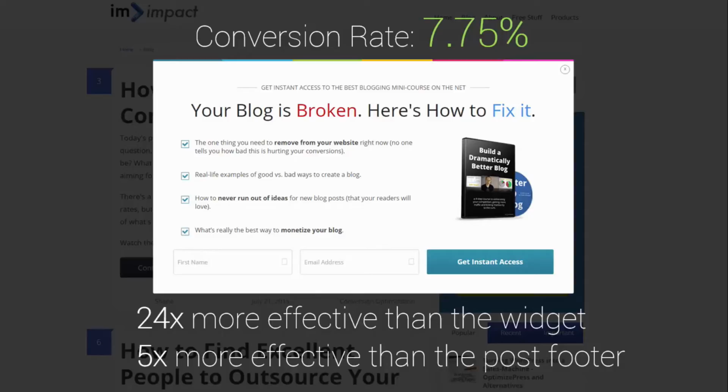We're going to go way higher than this, but this is just to illustrate that the fact that the lightbox might annoy a few people is overshadowed by how much more effective it is than other opt-in types. I think a lot of people aren't aware of this giant difference in conversion rates. So that's one of the important things, but let's dig a bit deeper.